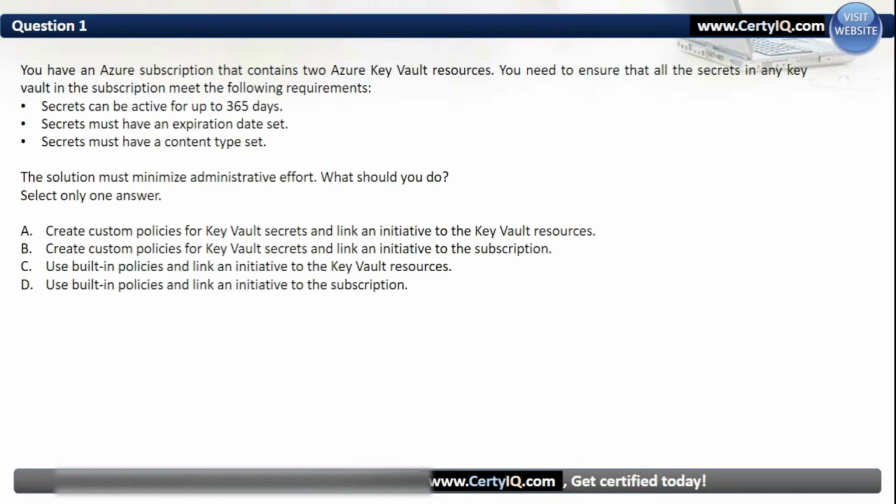Our options are A. Create custom policies for Key Vault secrets and link an initiative to the Key Vault resources. B. Create custom policies for Key Vault secrets and link any initiative to the subscription. C. Use built-in policies and link an initiative to the Key Vault resources. Or D. Use built-in policies and link an initiative to the subscription.